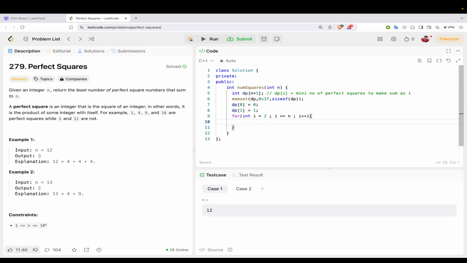Now I will try to iterate over all, int j equals 1 से स्टार्ट करेंगे, और j cross j less than equals i तक जाएंगे, और j plus plus. और what I will do, dp of i will be minimum of dp of i and dp of i minus j cross j plus 1, and we will just return dp of n, because हमें n का आंसर चाहिए. dp of n का आंसर, what is the cost to make minimum number of perfect squares to make sum as n.